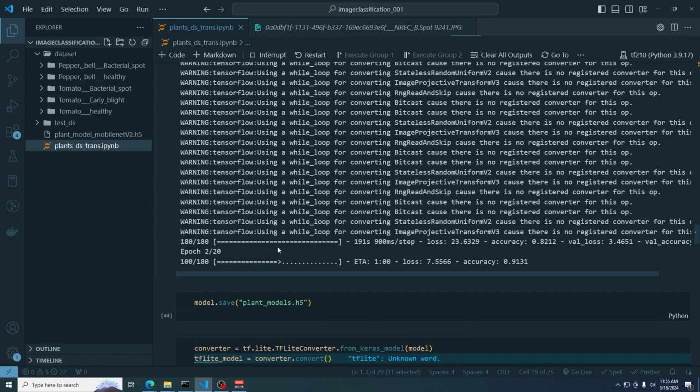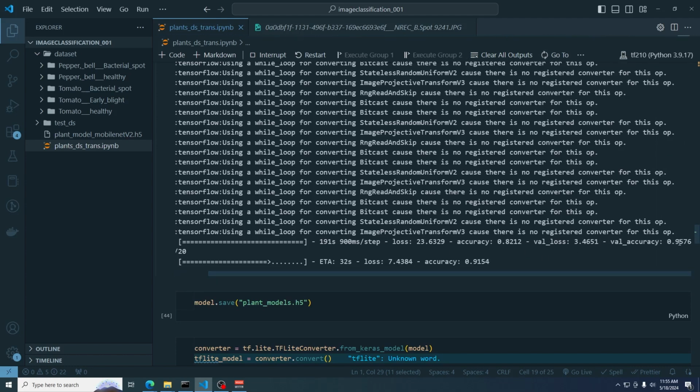So we now have our first epoch completed. And this is the accuracy for the first epoch, and this is the loss for the first epoch. And we have our validation loss and our validation accuracy. So our validation accuracy is 95, and we have our validation loss too as well. So this is what I was talking about.